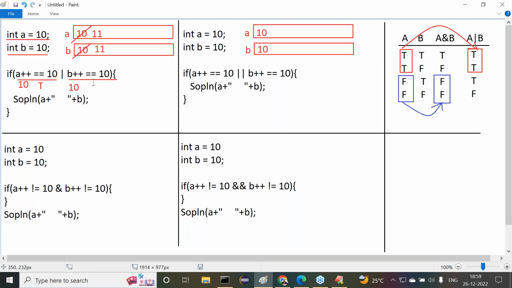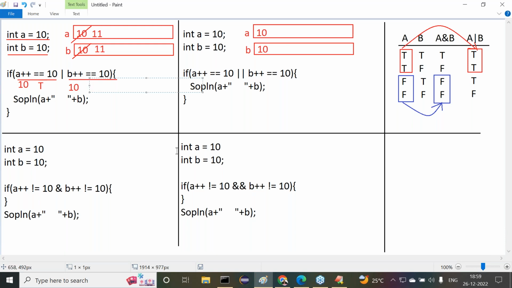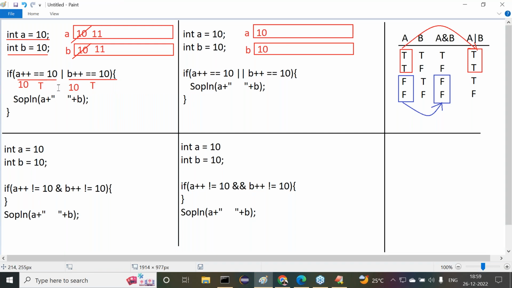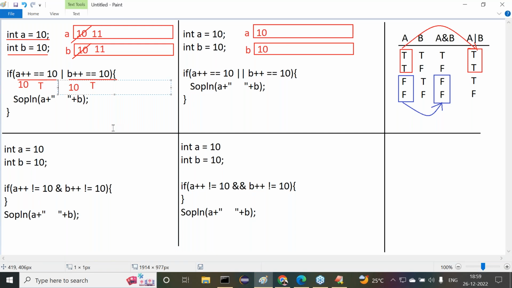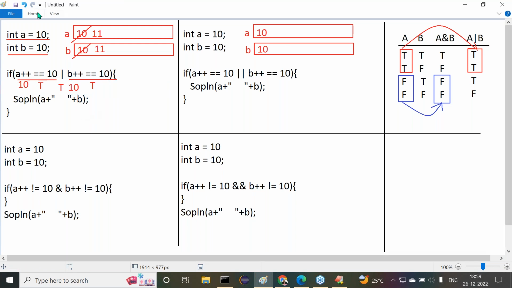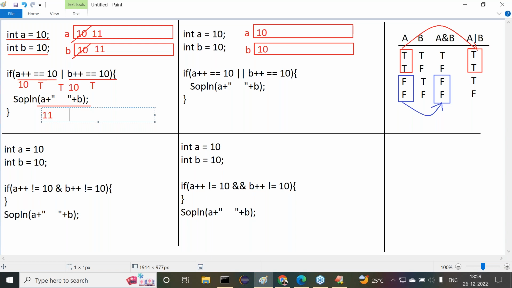So what value are we getting there now? 11. Now 10 == 10, what value are we getting there? Now tell me. Again it is true. Now true single OR true means we get true. Overall result is true. So the body will be evaluated. Inside this body, what values are we getting? Now tell me, a and b. The a value is 11, and the b value is also 11. Both values are 11 and 11.